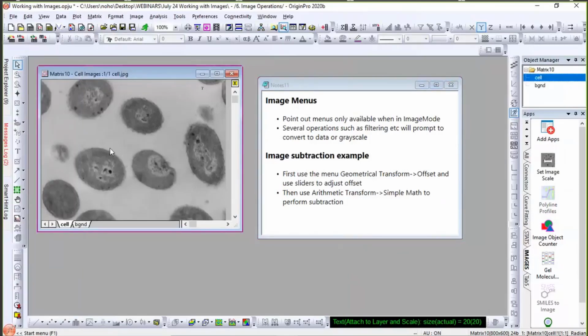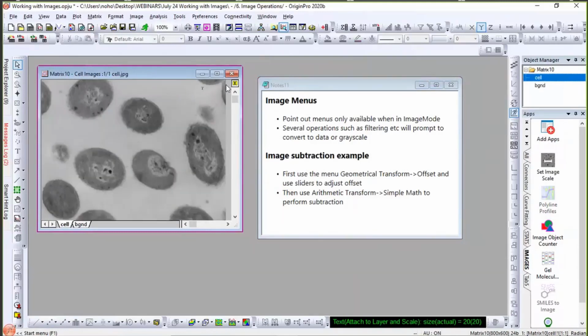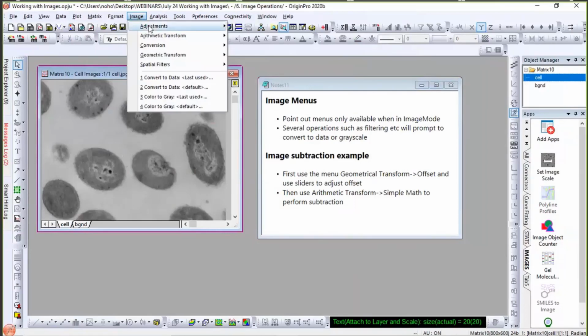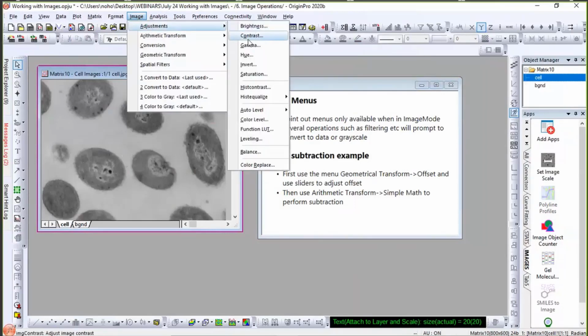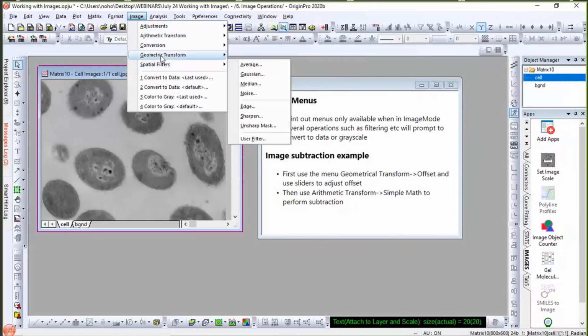So here I have 2 images, a cell and a background, and I just wanted to show you that when the matrix is in image mode, there are many menus here, adjustments like brightness, contrast, gamma, hue, invert. Maybe these are useful. I would guess that if you're doing microscopy or SEM or anything, you would probably adjust things outside of Origin, but these are available. You saw the conversion earlier. There are some geometric transforms.